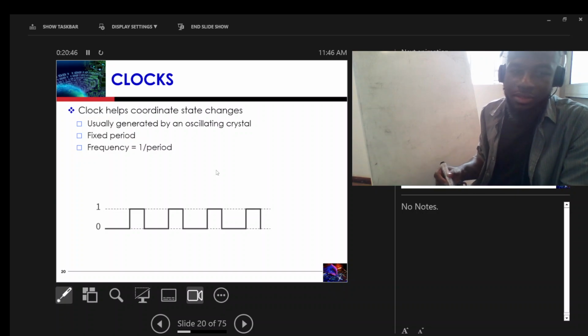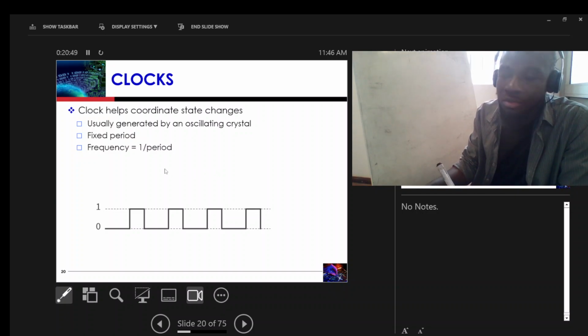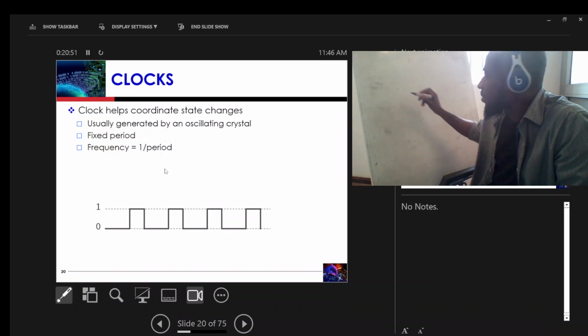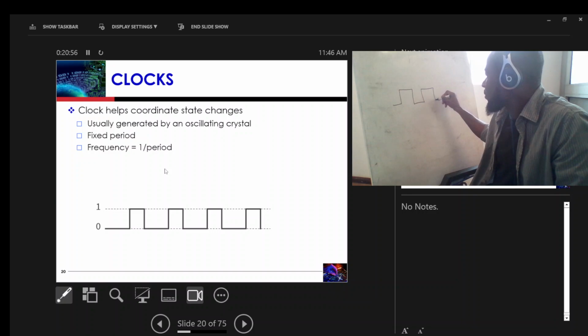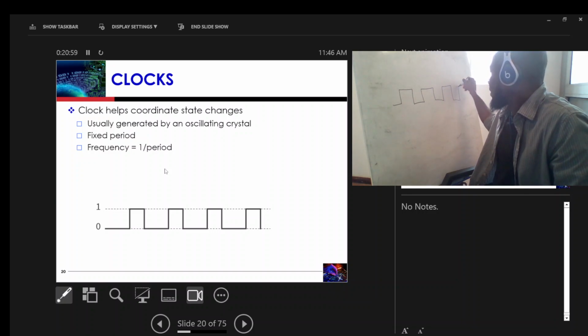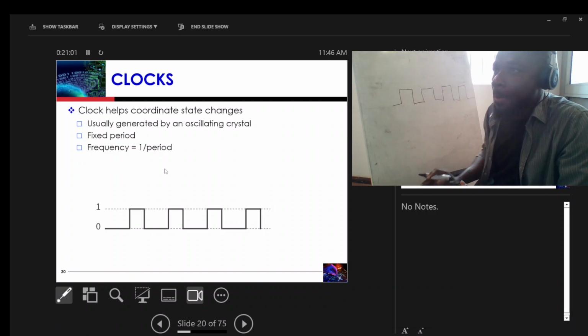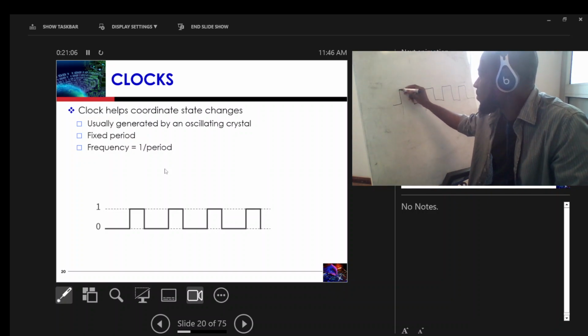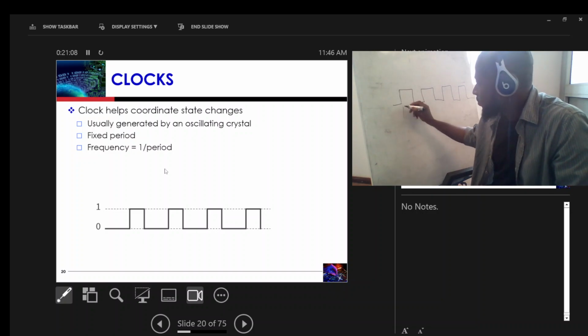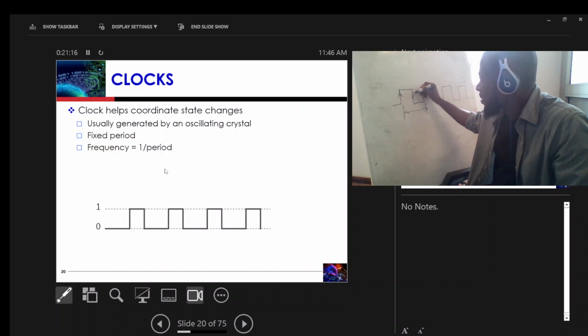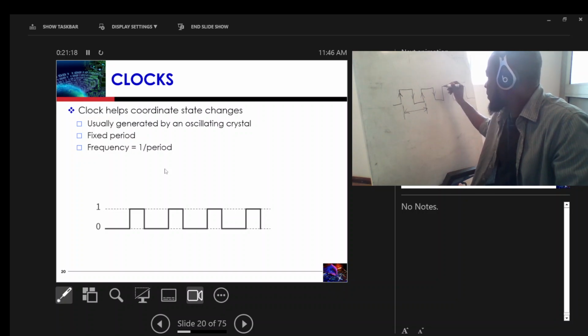Now the clock is what is shown on the slide. The clock oscillates. It changes from 1 to 0, just like this, from 0 to 1, 0 to 1, and then it goes on forever. Now the most important thing is that we have what is called the clock period. First of all, we have what are called the edges. This edge goes up, this edge comes down, edge goes up, edge comes down.